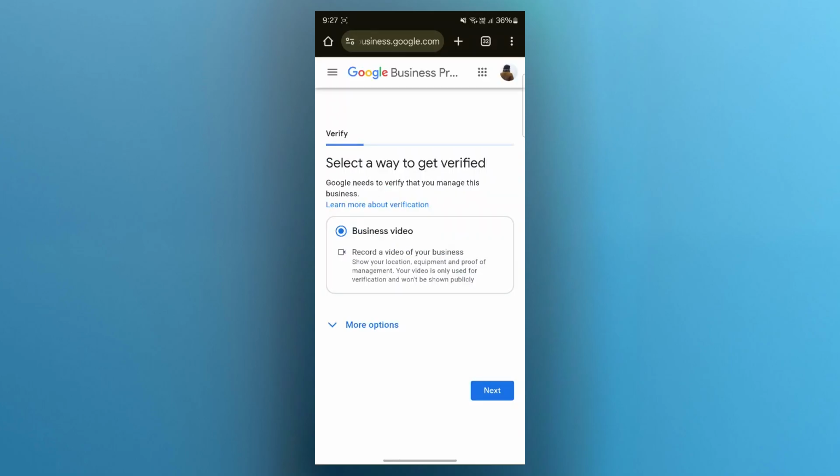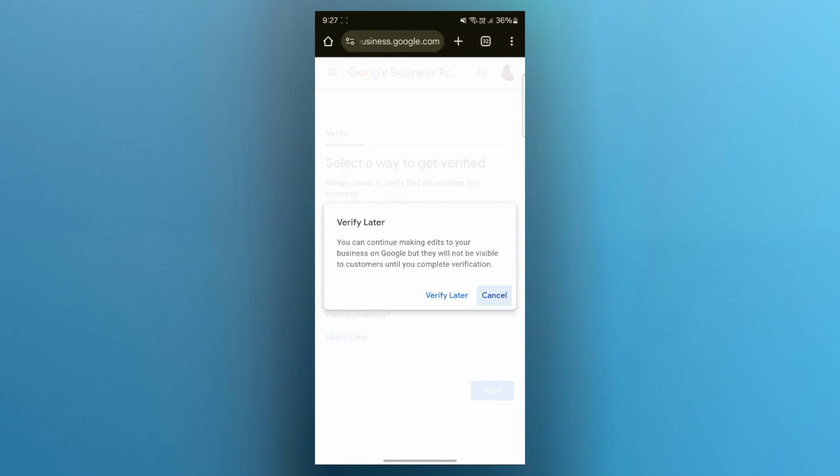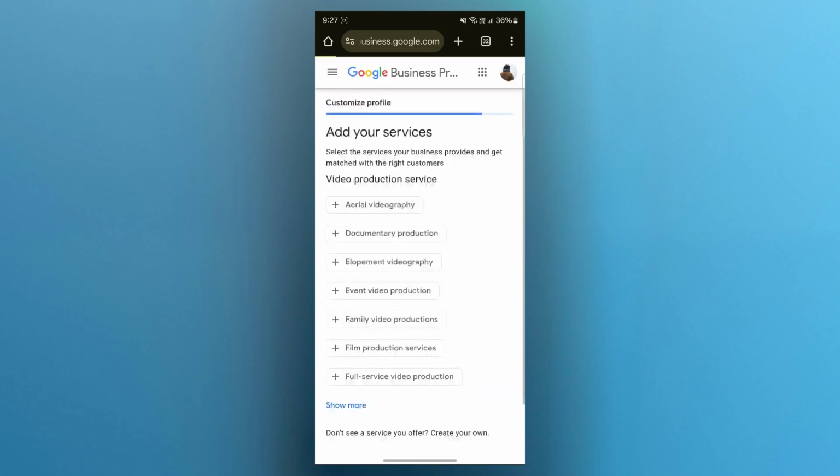Now when I click on next, I'll be prompted to this page where it will ask me to record a video of my business. So I will just click on more options and click on the verify later button and I will click on the verify later button here. But you can see you can continue making edits to your business on Google, but they will not be visible to customers until you complete the verification. So I will just click on the verify later button here and click on next.